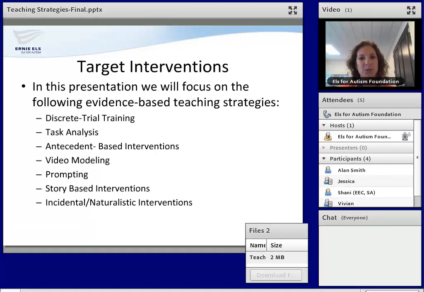So in this presentation, we're going to be focusing on the following evidence-based strategies. We're going to be looking at discrete trial training, task analysis, antecedent-based interventions, video modeling, prompting, story-based interventions, and incidental and naturalistic interventions. So these interventions we're going to talk about a little bit more in detail as we go through this presentation. If you guys have questions as we're going along, please feel free to type them into the chat and I'll be able to respond to those as we go through the presentation.